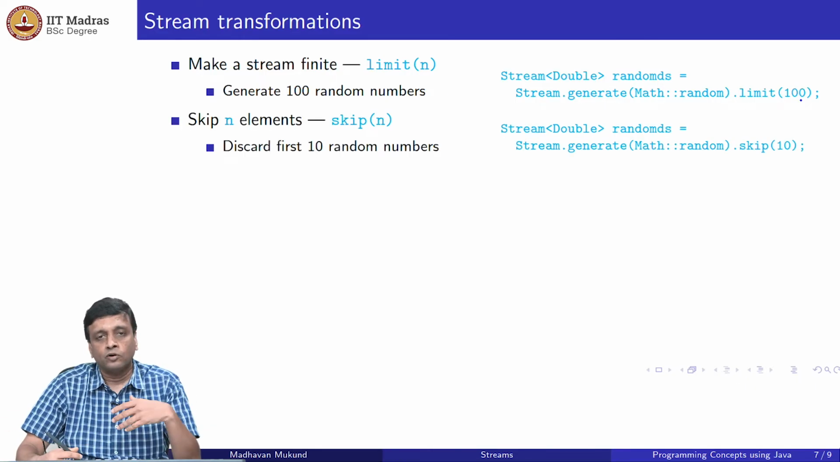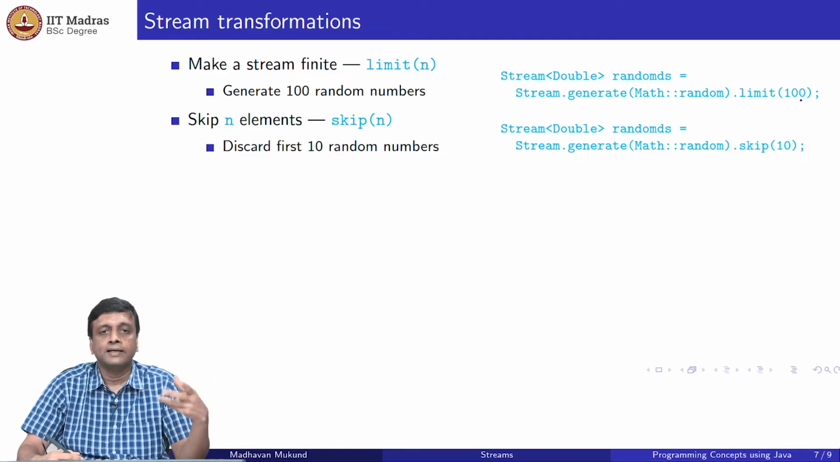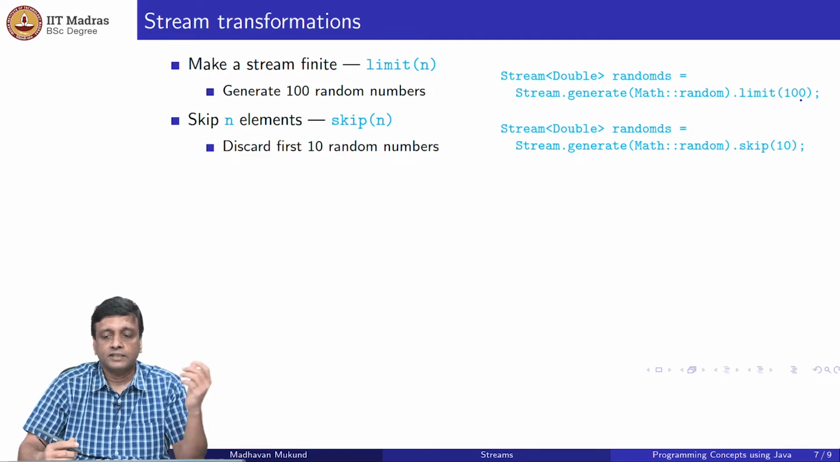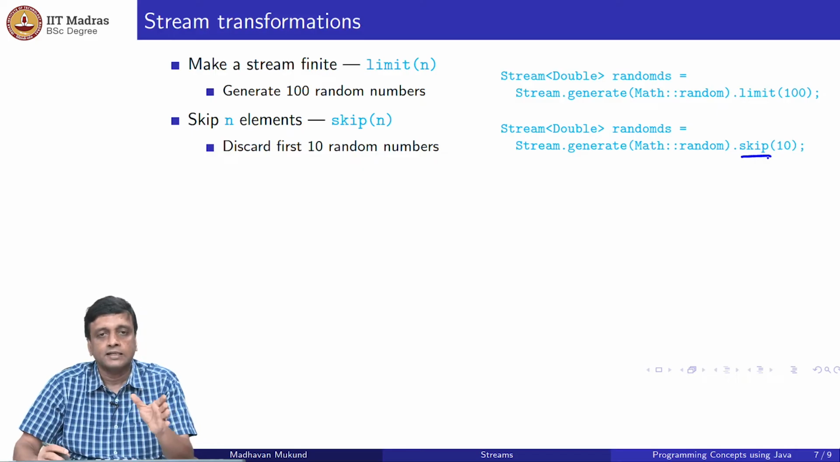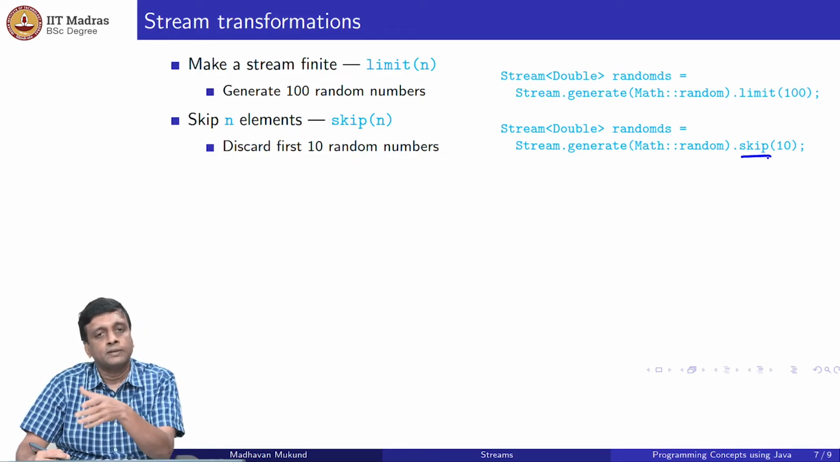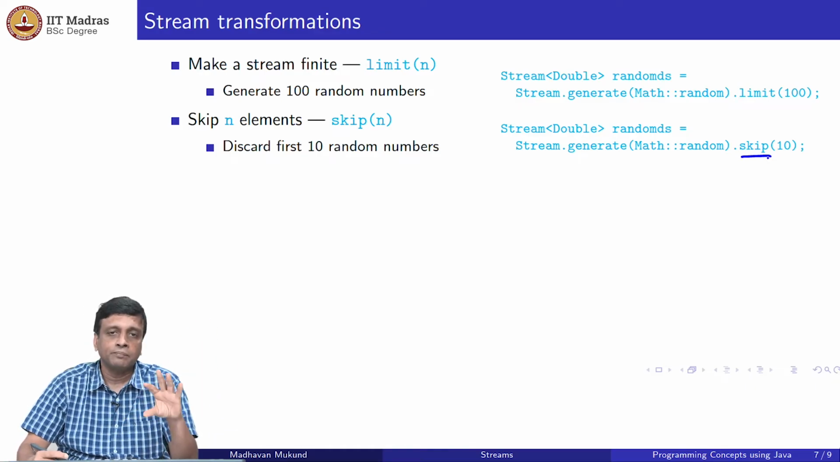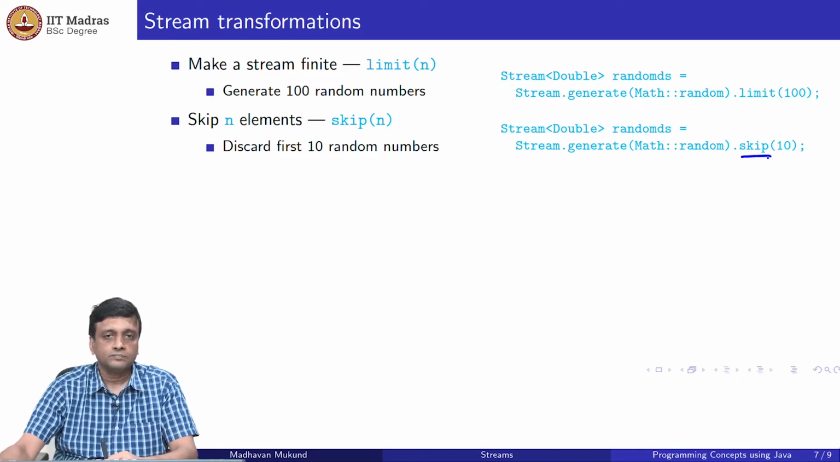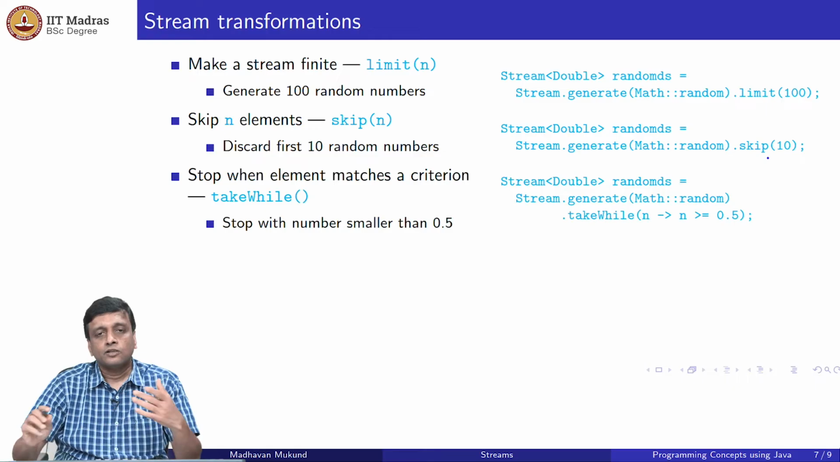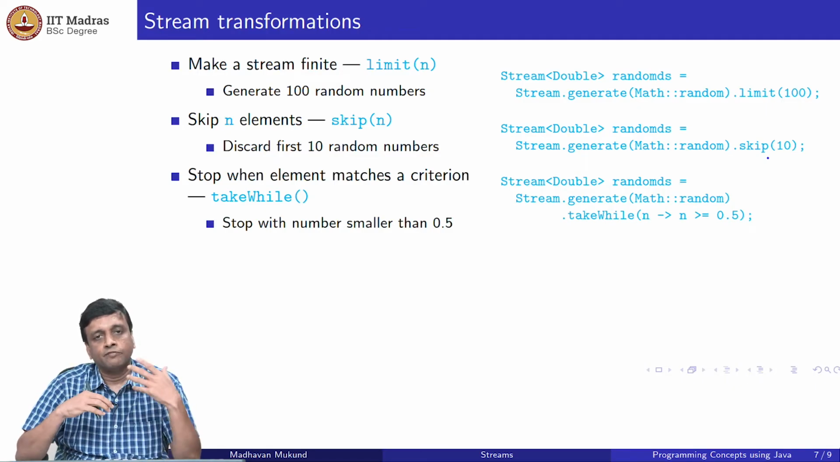Or I could say I don't know if the first few numbers are really random, because these are all pseudo random, they start with some seed and all that. So let me wait for the thing to become really random. So skip the first 10. There is a function called skip which will take the stream and drop the first few elements, in this case 10, whatever number you tell it to skip, and then continue from there onward. So this will take an infinite stream and produce an infinite stream, but having dropped some prefix of it.